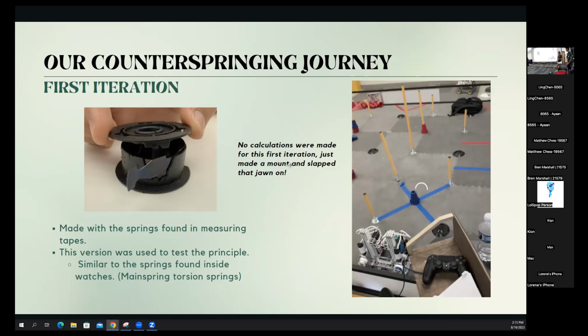To test our principle, we actually dissected a measuring tape and took out the spring that you find in watches and clocks, and put it on the axle where you see the modules now. And it worked. We kept that for about a month, and it did increase our slides' extension time. But then we wanted something more robust, and that's when we decided to make our own module.